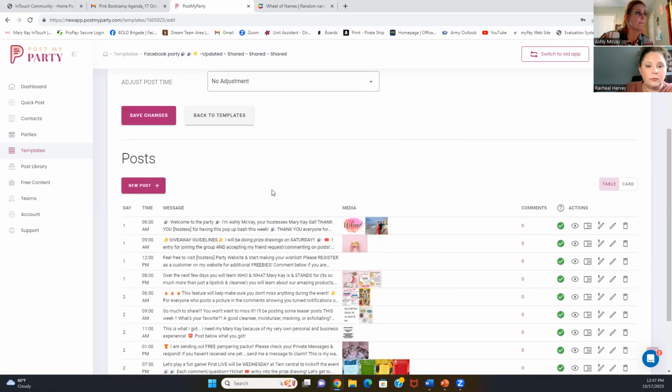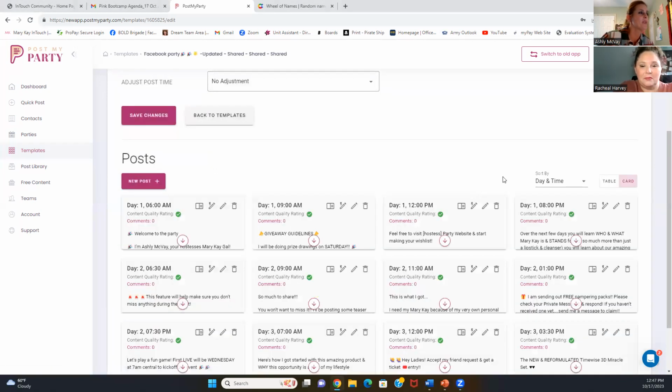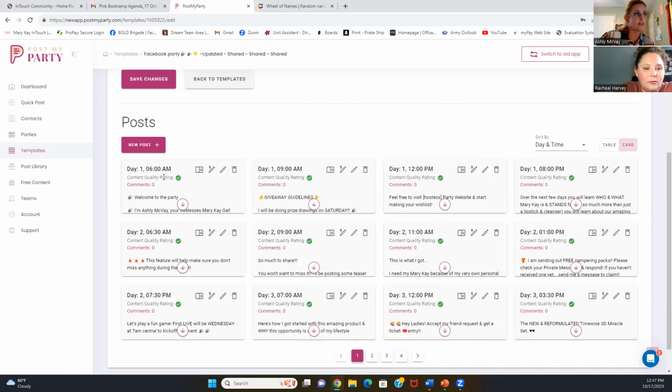Okay. It has two different ways to view it. I don't like this way. So I go to the card way. And basically, you can tailor this how you want to. There's a quick edit here. There's a big edit here. So for example, I've got this going on day 1.